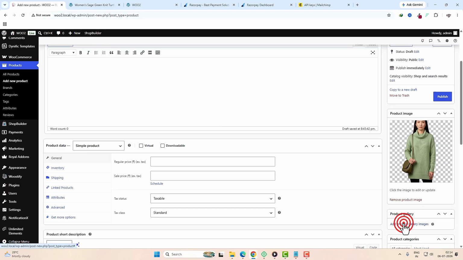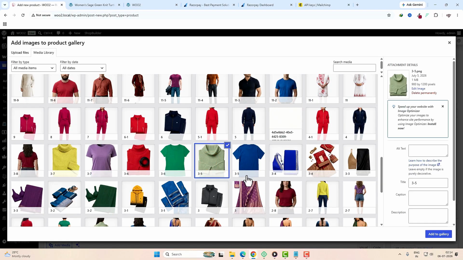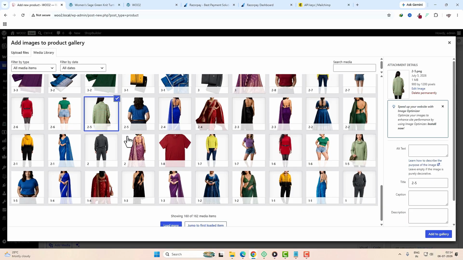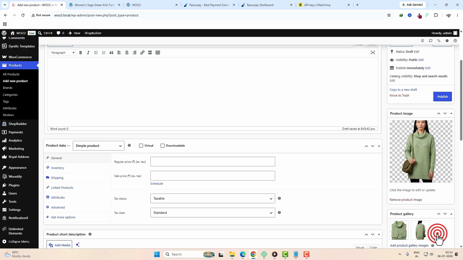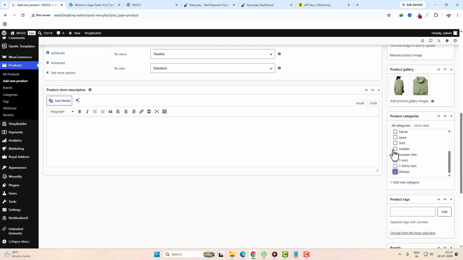So let me click on that, and from the media library let me select those images. This is one image and that is another image. After choosing the images, click on the add to gallery option. Now scroll down. Here you can see the product category. All the product categories are displaying here. This product belongs to the women's category and sweater category.